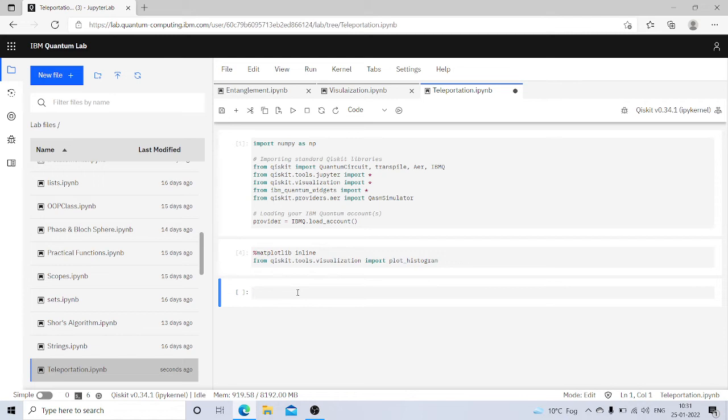Now start creating a circuit. So I'll be using 3 qubits, quantum bits, and 3 classical bits. Now, over here we'll do some kind of operation. First of all, I'm going to apply a NOT gate to qubit 0 in order to flip the state. So yeah, I have applied it.